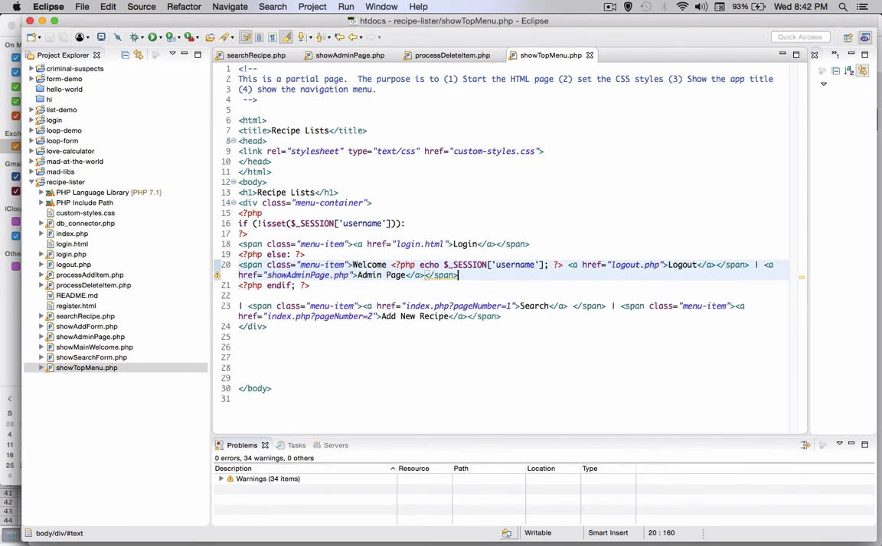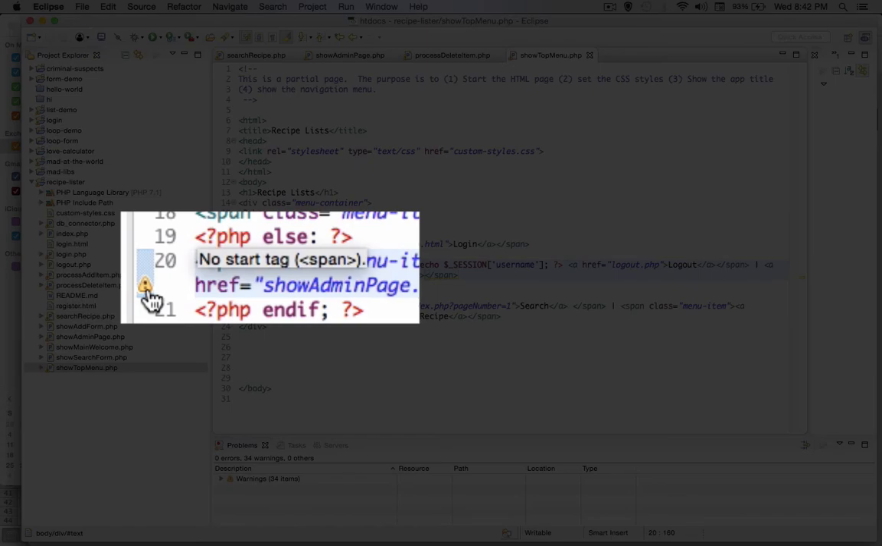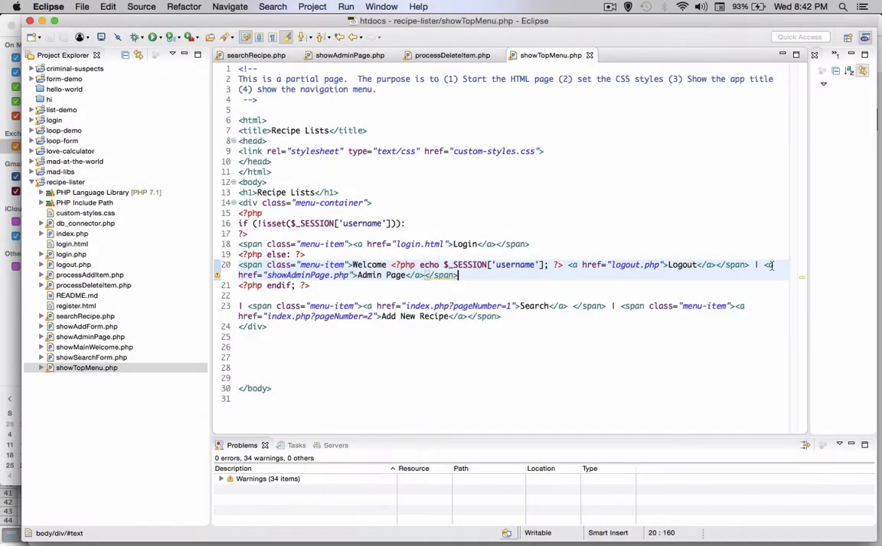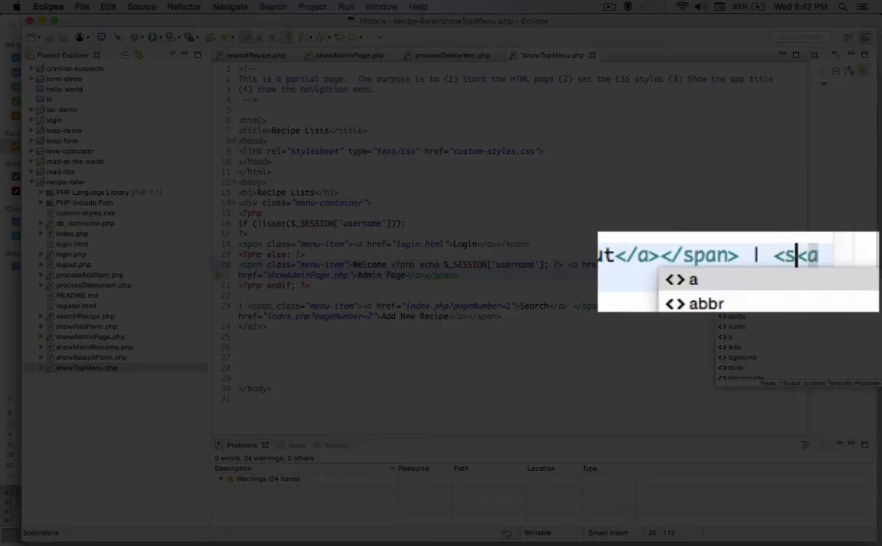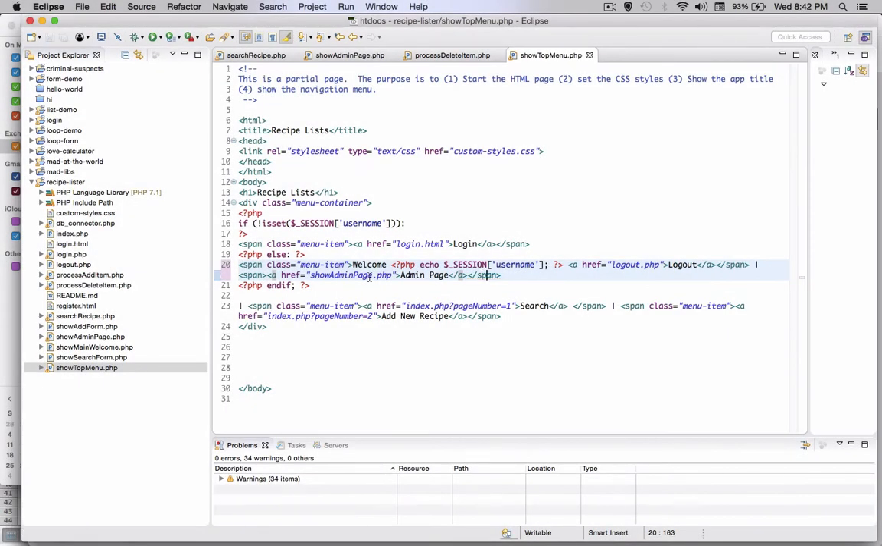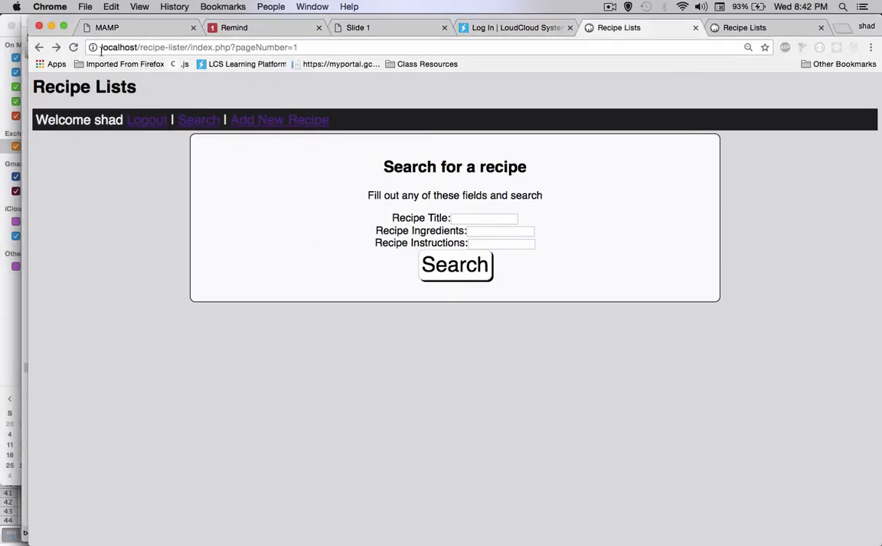I'm going to turn on the word wrap so it looks a little easier. So I'm pretty confident that's going to work. Let's save it. I've got a little yellow guy here. What's he saying? It says no start tag for span. Oh, it looks like I forgot that. So we have span open and span close. There we go. Save the work and the error goes away. Good, thank you. It saved me some errors there.